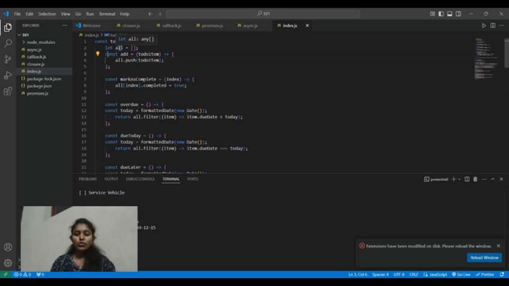This is the power of closures. Only the functions we return will be able to access this all. And then I created a variable called const. This add function is responsible for adding a new to-do item to our list. We pass a to-do item object, and this function pushes to the all array. With closures, add has access to the all array even though it's defined outside the main function.